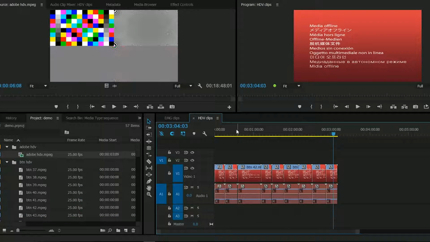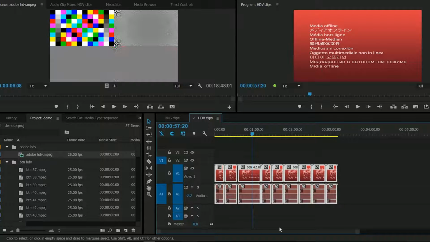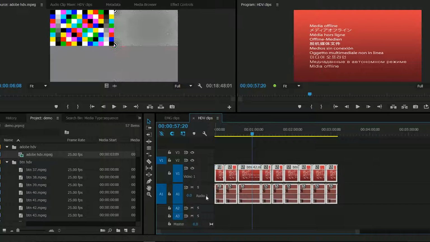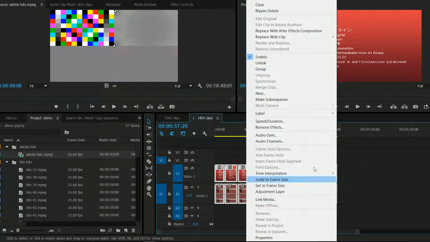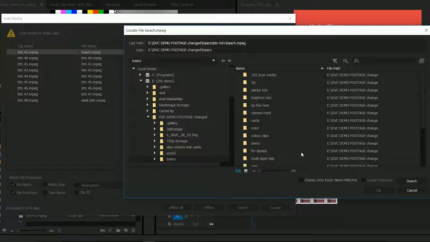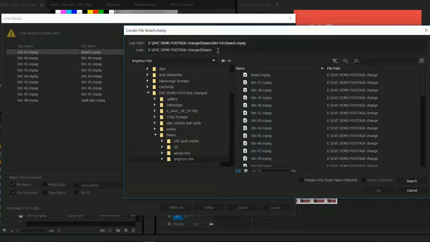Imagine you'd opened up Premiere, you'd left a lot of clips offline, you've got a whole timeline's worth of clips there which need relinking. Again, you can do exactly the same as I did a minute ago, but this time I'm just going to select all of the clips, right click and say link media, point them to the right place. Let's just locate that Brighton HDV folder. I'm not entirely sure which clip I'm matching up. Oh, it does say along the top here, I'm trying to link up the beach one.